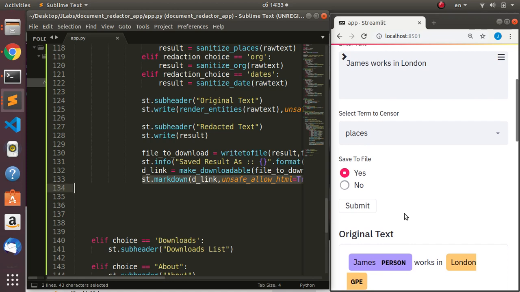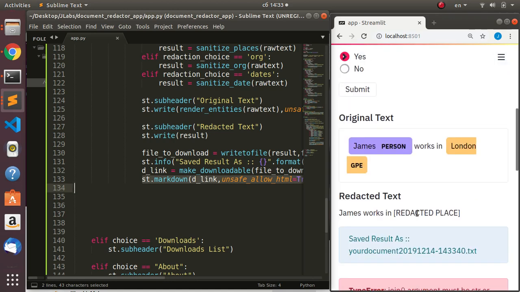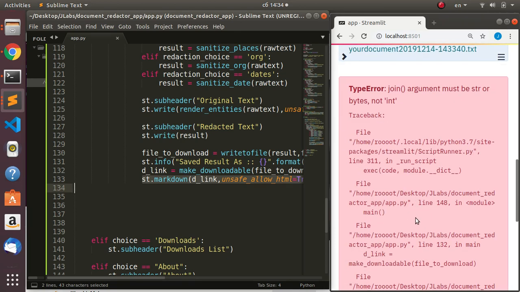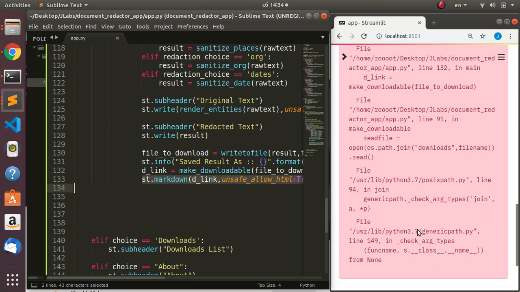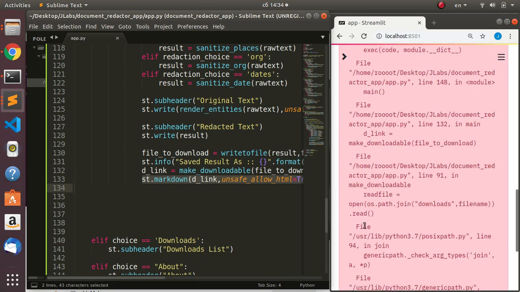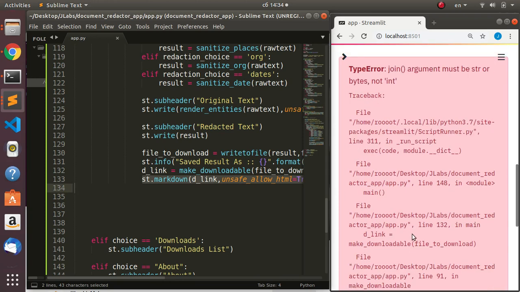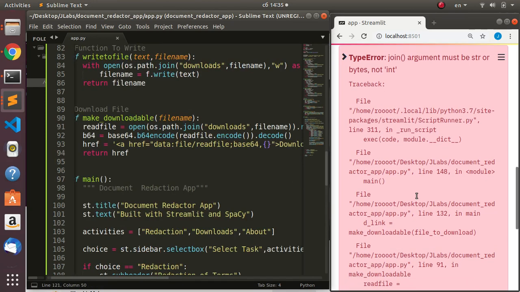So everything is working well. You can see the original text, you can see the redacted text, then we can see the save result, but it's giving us an error here. So let's check the error and let's fix it. The reason it's giving us this error is because of a none type, so we are going to work on that particular none type.